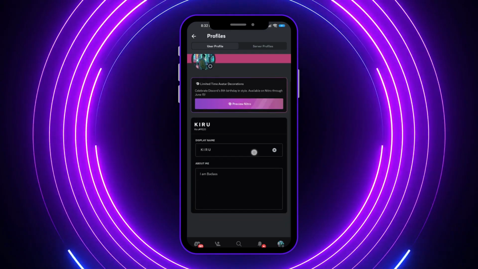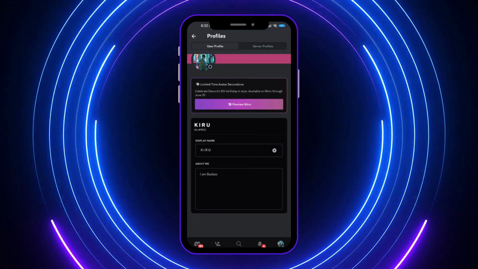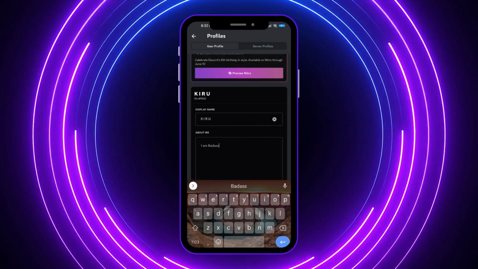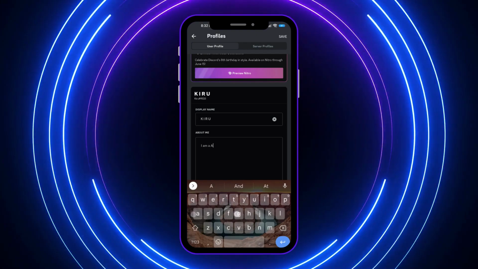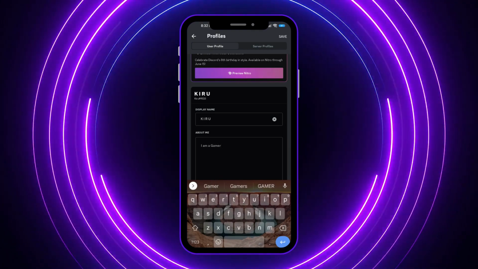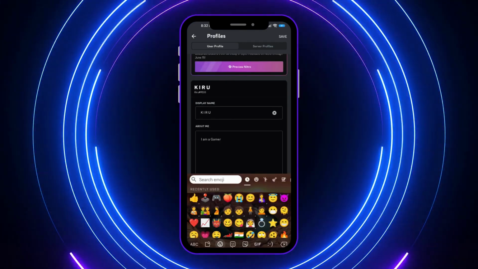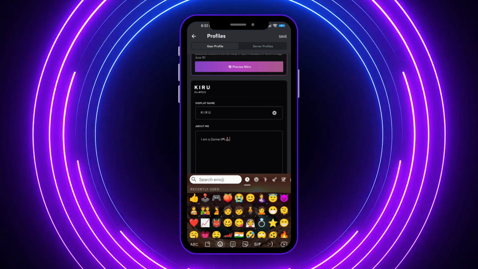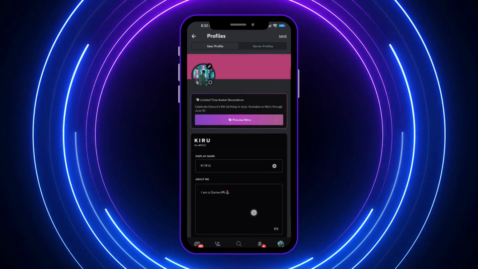right here. You can also change your display name right here, and of course the About Me right here. This is what we want to change, and let's say we want to change this into "I am a gamer" right there, and let's say we want to add some emoticons right there. Right here I want to add this one, this game emoticons right there, the controller emoticons, so that it could look a bit more cool.